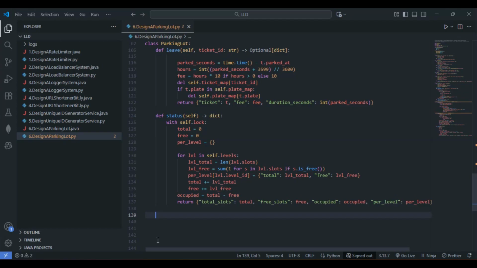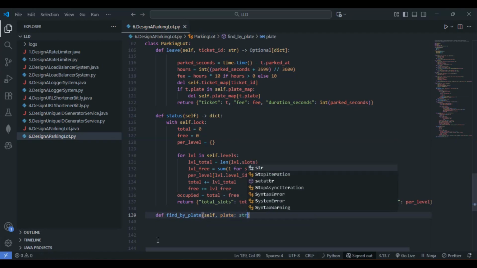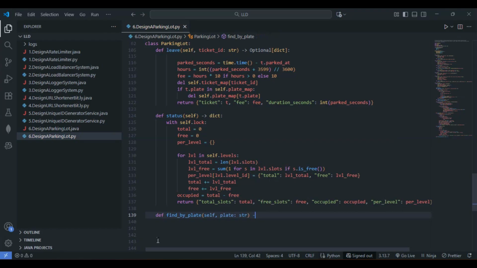Now let's go with find by plate. We can go with some more helper methods named the find by plate helper method. Also, let's go with the dump slots, right? So these two things we are left with. Let's go with find by plate as well as dump slots. I'll explain why we'll be making use of this. First, let's go with find by plate. So self, plate, which is of the type string. Let me mark this one as optional. Let me pass ticket. Yep.